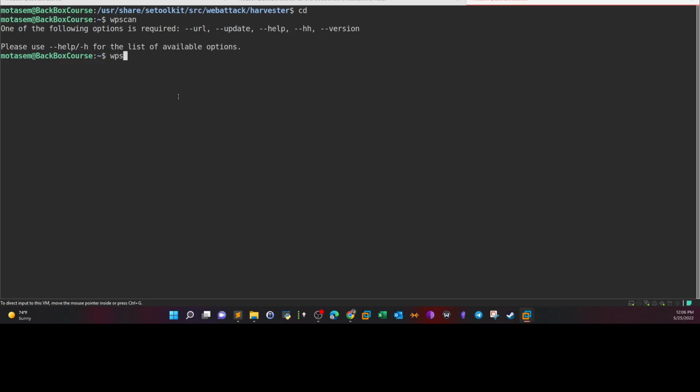So wpscan --url, and then we define the enumeration options. Basically, we're going to go for users, since it is asking about Theo's password. Hence, it means we do not need to enumerate the plugins and the themes, so we're going to go with -eu for usernames.